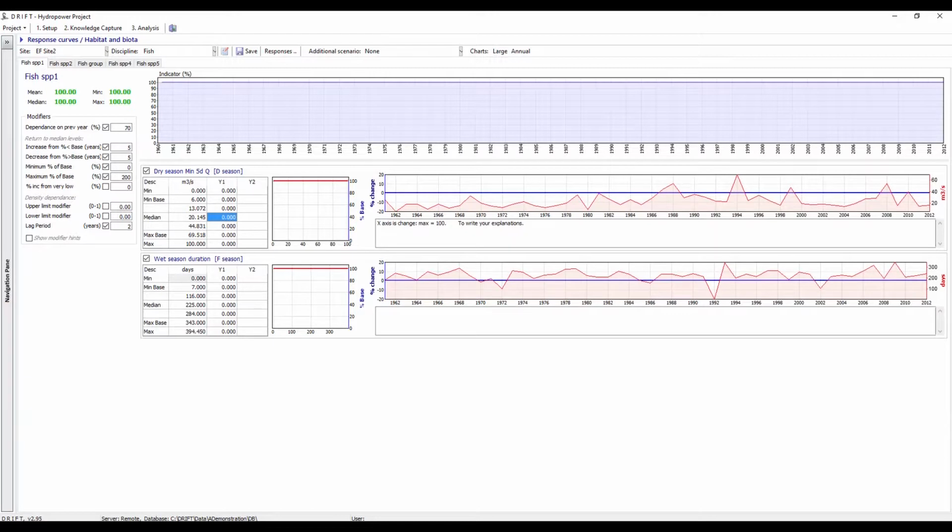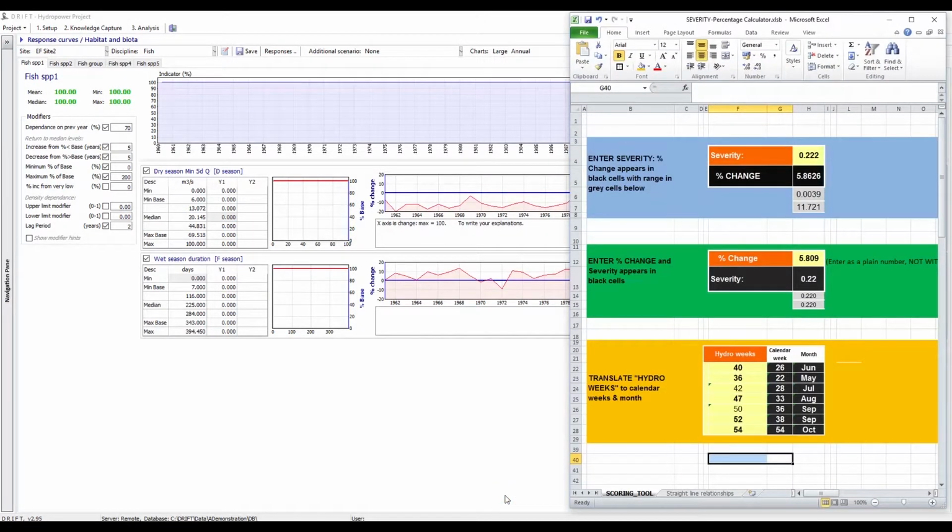And in this regard, there's quite a handy little tool that's available on the website to help you get your mind calibrated for what might be likely to happen. And what this is, is just a whole lot of translations to help you switch between drift severity scores and percentages, and then the other way around, and to translate something like hydrological weeks to calendar weeks and months.